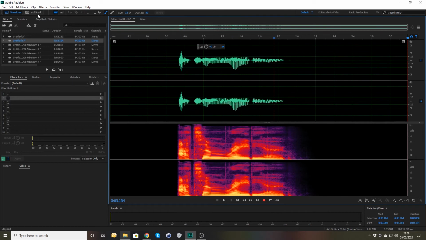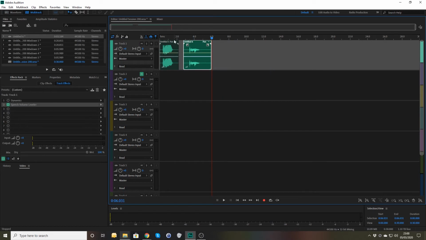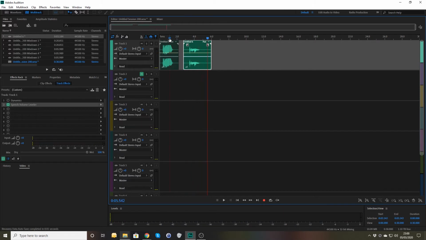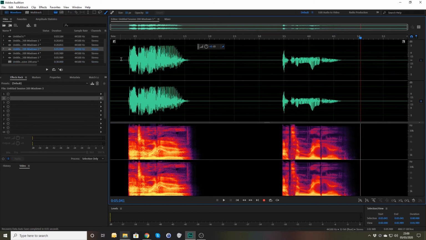Now, if we go back into that multi-track session, we're going to get this horrible warning. Don't worry about that. Dismiss it. It's fine. Let's have a listen. Still there slightly. It does need more work on it. But you can see the concept of the fact that it has more or less leveled up those two voiceovers that without any form of leveling are very, very different.